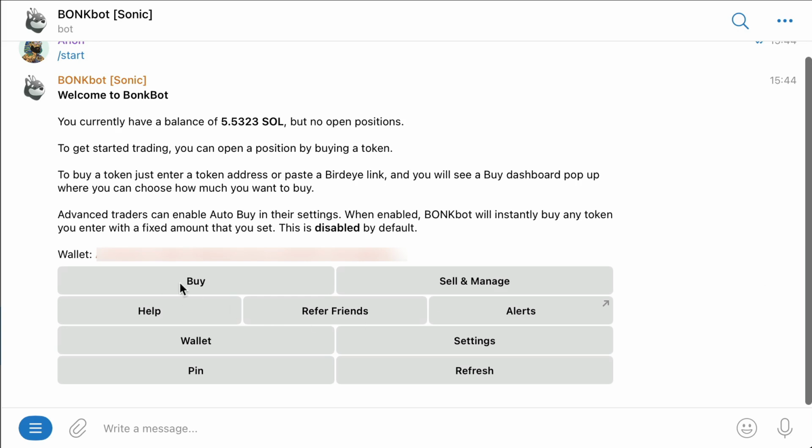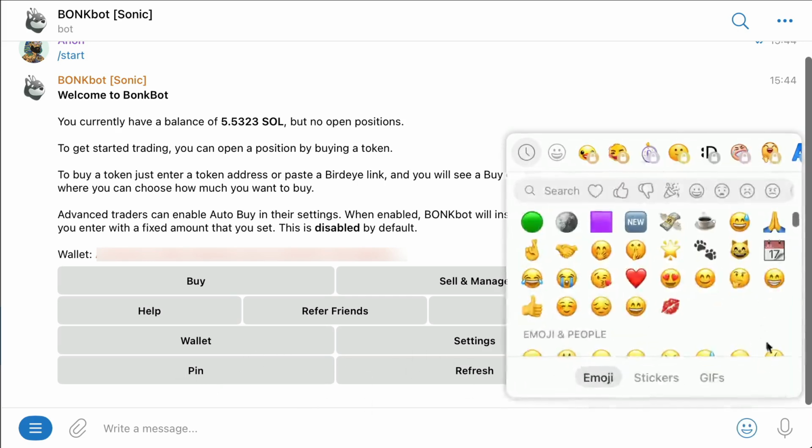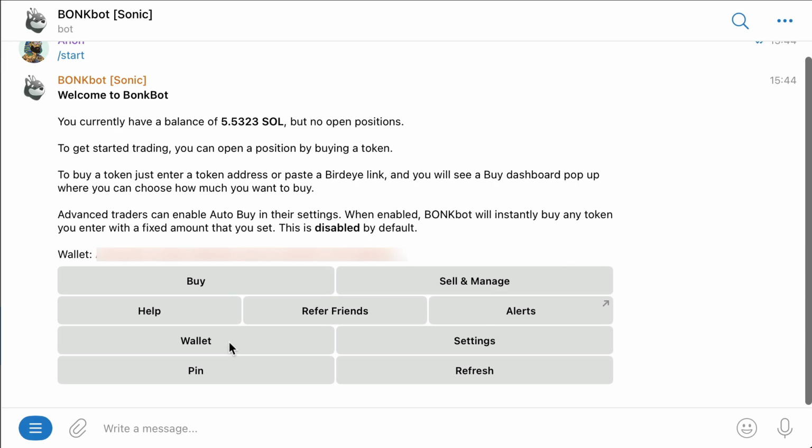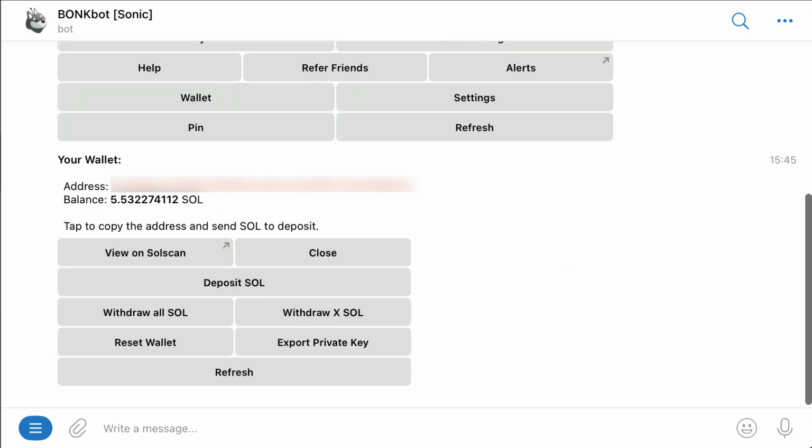But basically here, you can see they have buy, sell and manage, refer friends, settings, refresh, etc. It's mainly wallet and settings we want to look at. So let's click on some of these buttons and get everything set up. So if you click on wallet, first of all, nothing special happens. It just gives the address of your wallet and the balance.